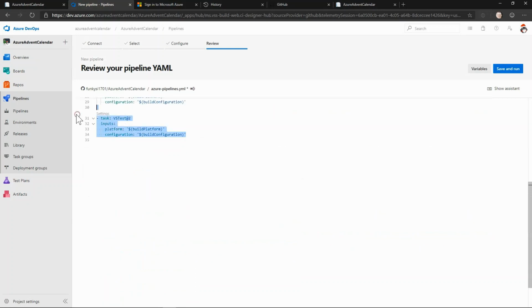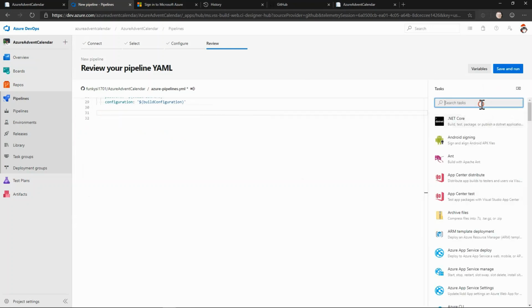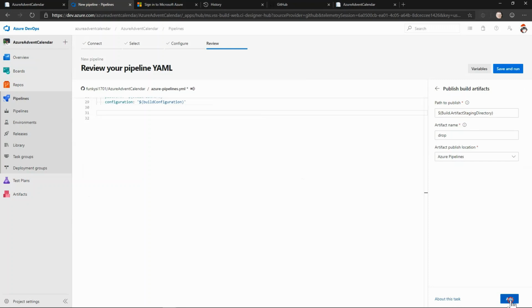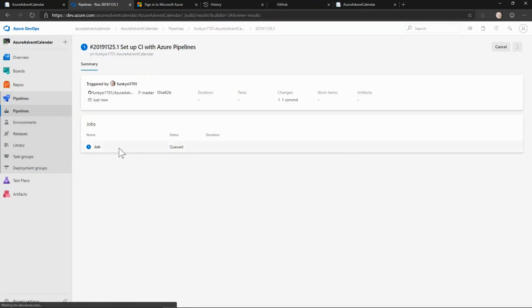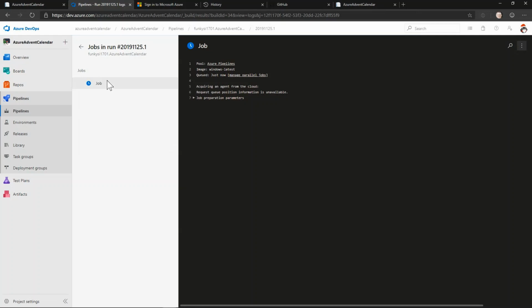Let's get rid of the test and let's add in publish artifacts. Add that in, save and run. This will now be committing to GitHub. There we go, it's coming along.